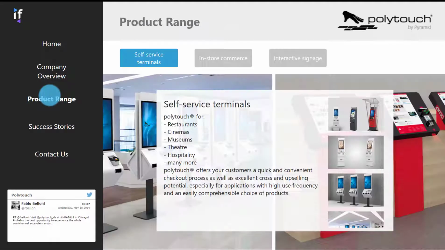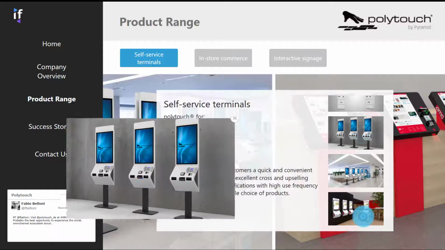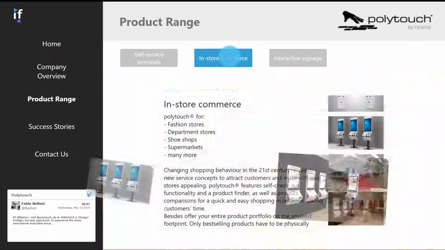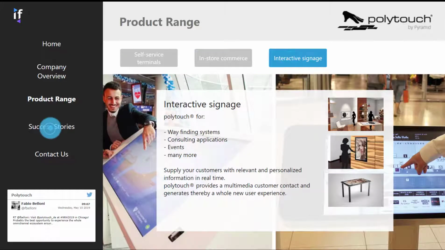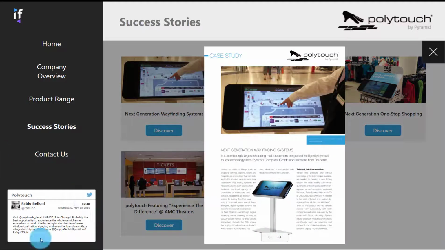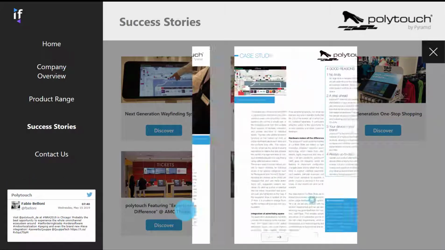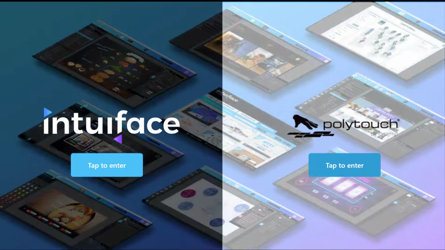Product range, different ambience than the generic one, but this talks about the kiosk. You can see the list here of media that you can open. Switch to the in-store commerce with some different pictures, interactive signage, etc. You get the idea. And now we have the success stories here with everything branded with PolyTouch. You can see here on bottom left corner, that's the PolyTouch Twitter feed as well. And we have these 2 pages PDFs, which are important here. And nothing has changed on the interface side.